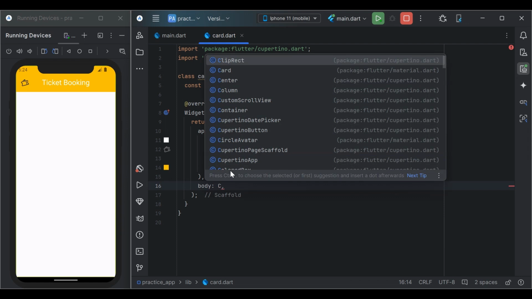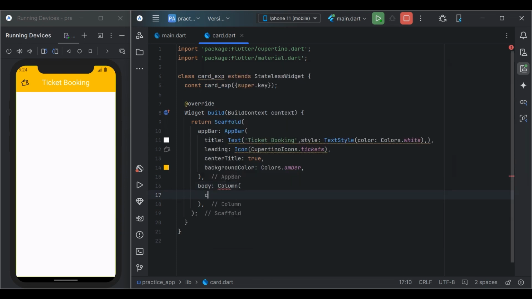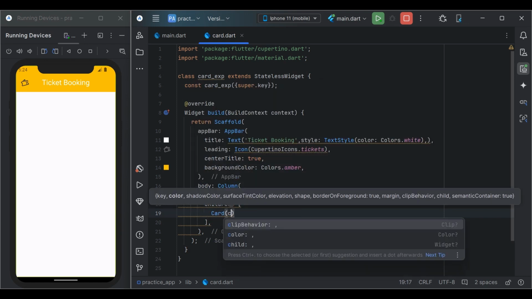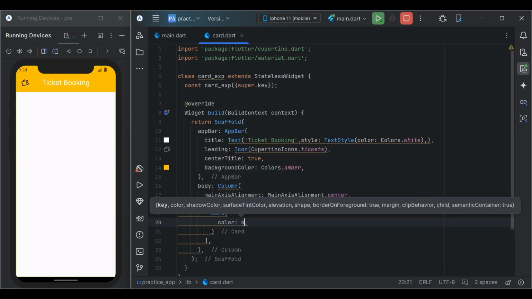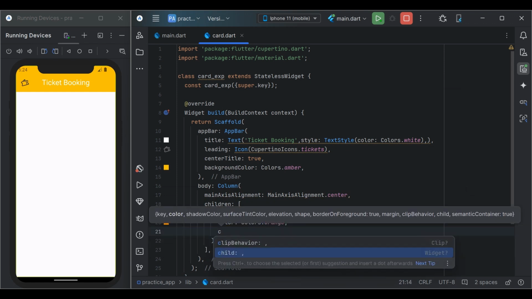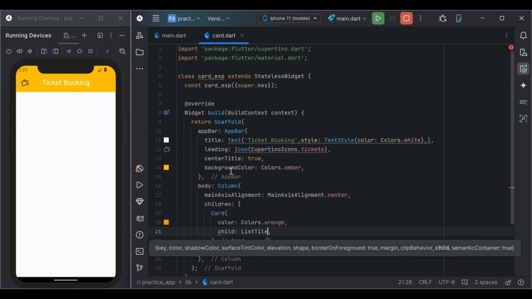In the body part I will use a Column widget. In the column children, main axis alignment is center. In the children I will use a Card widget. Color is orange, same as in the child. I will use ListTile.